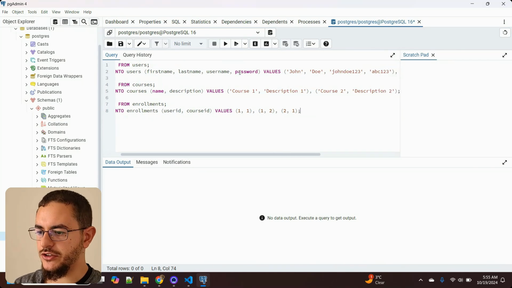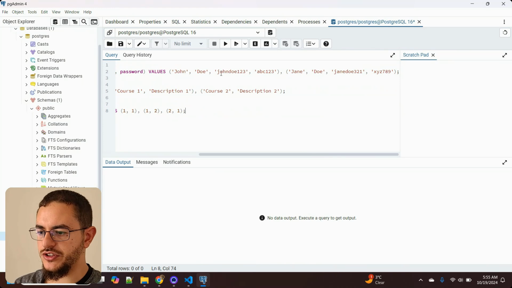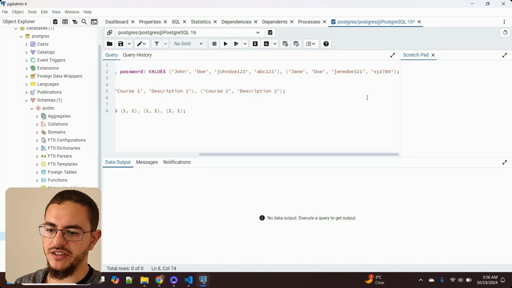So here I'm adding a user called John Doe with a username of John Doe 123 and a password of ABC123, and another user called Jane Doe with a username of Jane Doe 321 and a password of XYZ789.